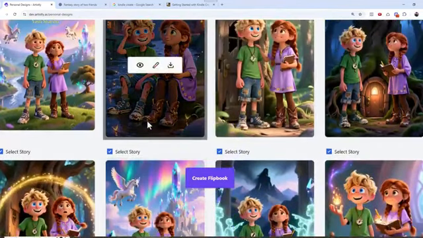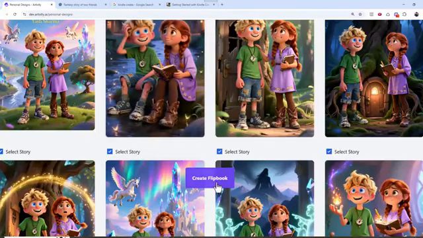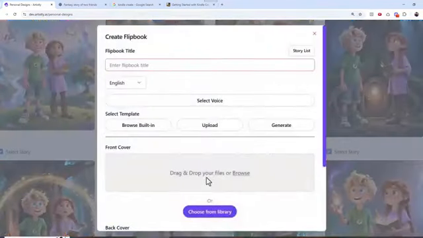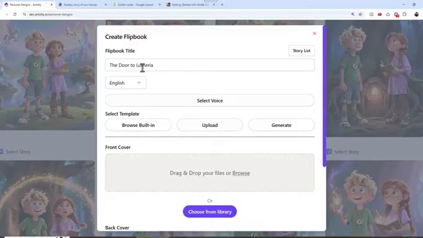It's fully automated. Now you have to follow this process in order to get it KDP ready, and I'll tell you why. When you click on create flipbook, it's going to automatically get the title. And if you want to change it to any language, you can come here.